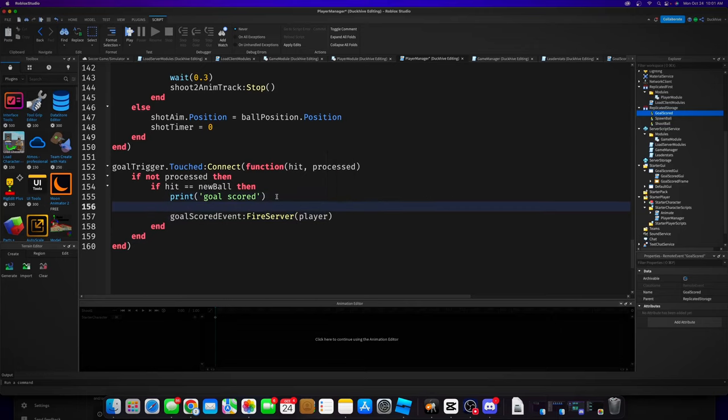One thing we want to do is get the distance to goal, or do that when we shoot instead, because we don't want the distance of us from the goal when the ball is scored. We want it for whenever we shoot. I'm tempted just to go ahead and do that, but I'm trying not to get sidetracked. Let's finish this remote event first. So goal scored event, fire server, just want to pass through the player, for now anyways.